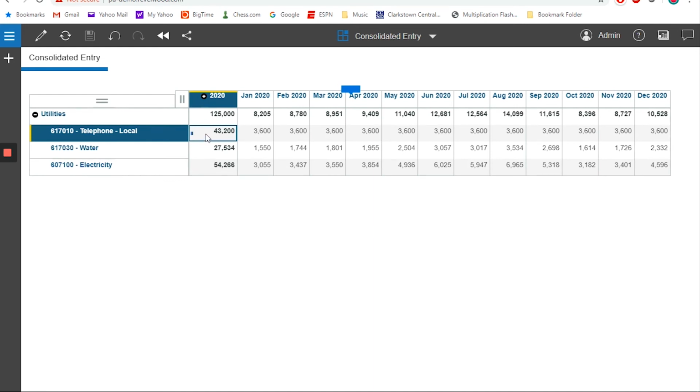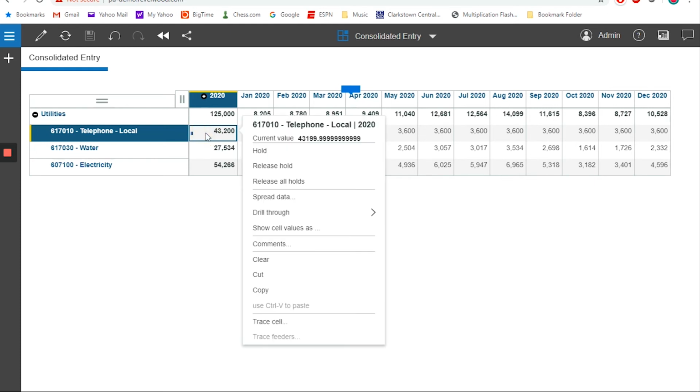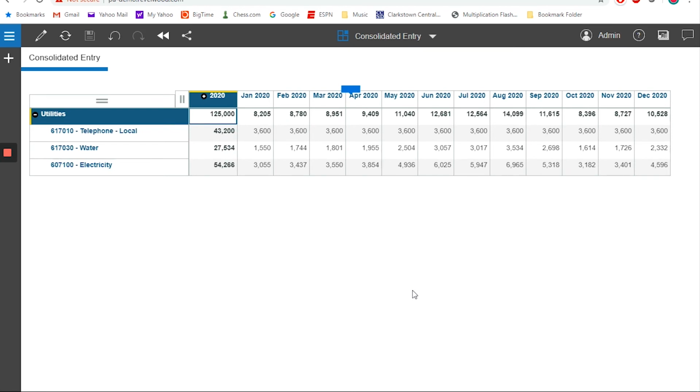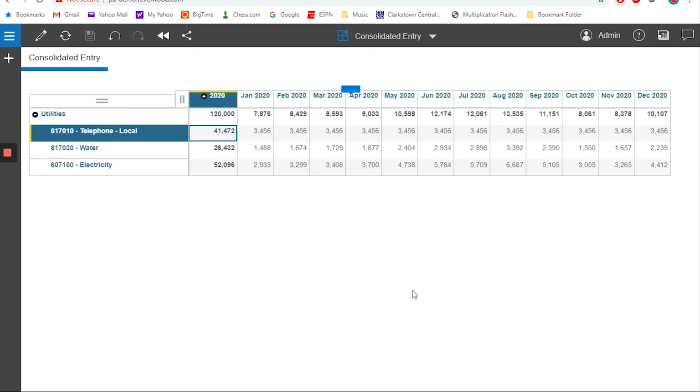I now have the ability to release the hold. Right-click on the cell, choose the option to release, and now when I manipulate everything, I can do more increases and decreases. Maybe I wanted it to be 120,000, and in this particular case, because there's no hold, it'll also manipulate the values associated with telephone. Using the hold feature gives you the ability to do full top-down spreading or partial spreading.